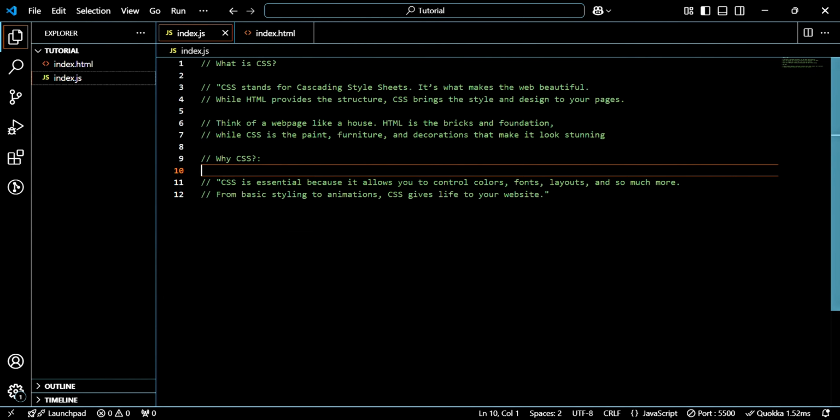If a web page is a house, HTML is the bricks and the foundation, the walls and all of that, while CSS is the paint, furniture and decorations that make it look stunning. And if a web page is a human, HTML will be the skeleton and CSS is the flesh, right? So that's how it works.